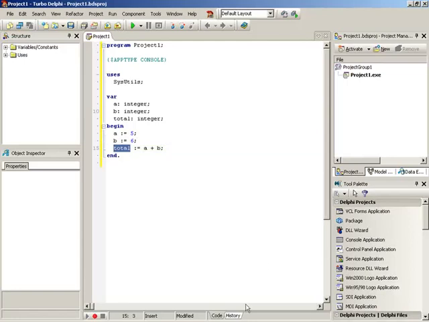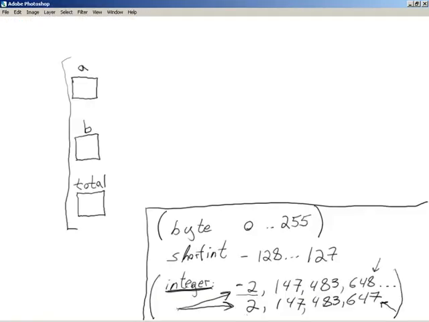Now, let's jump back over here into Photoshop, and let's see what we had. We had A colon equals 5. We had B colon equals 6.